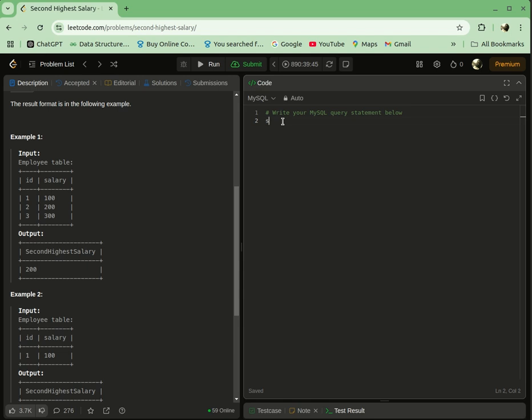Select distinct salary from Employee table and we will order by salary column in descending order. We will apply the limit clause for getting just one record. Limit 1 offset 1. The offset value is basically hidden, but we are writing offset 1 here.